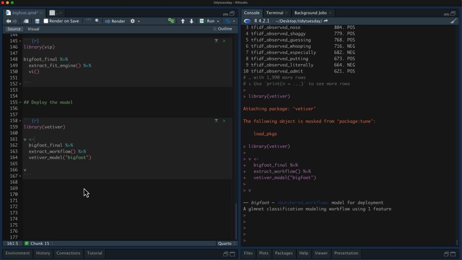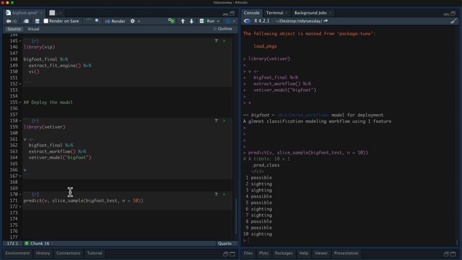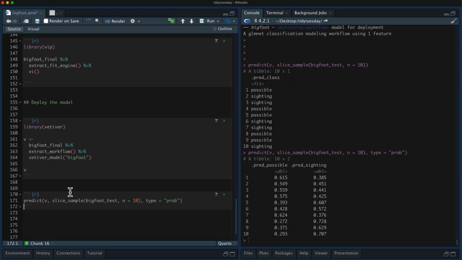And so now let's talk about how we can predict on V. Let's take just a little bit of the test data, Bigfoot test. Let's take like 10. So if I predict on the model, I get a class. I could say type equals prob like that, and that gives me the probabilities of the two classes here.